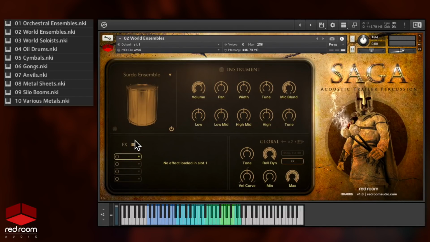Just hold a roll key, in this case the C sharp, and adjust its dynamics live with the mod wheel. The roll to hit button adds a final strike to the end of any roll, and this is applied across the entire patch.